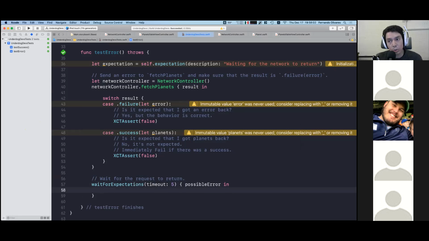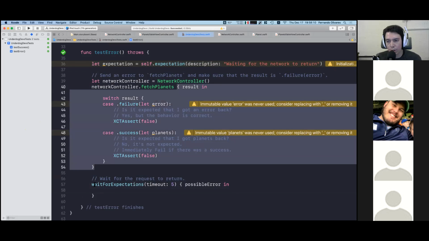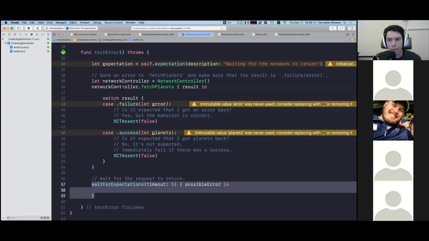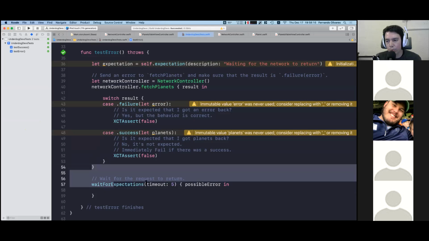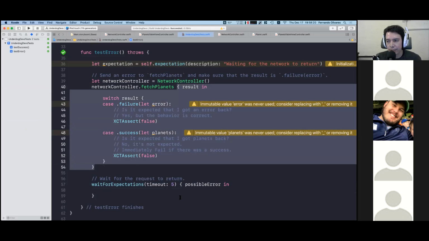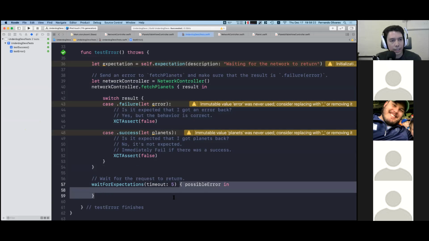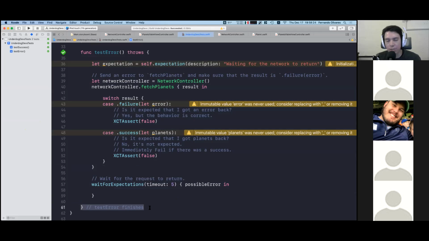And so what this will do is it'll see the expectation, it'll execute this code and wait for this closure when it gets to this point. So we'll go 1, 2, 3, and 4. And after that, we can finish the function. Any questions?